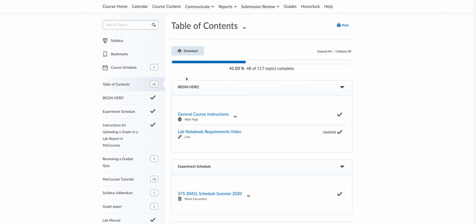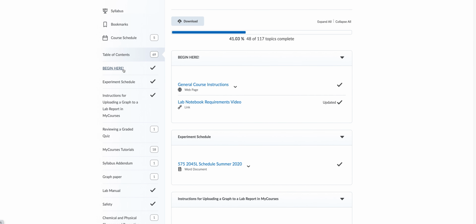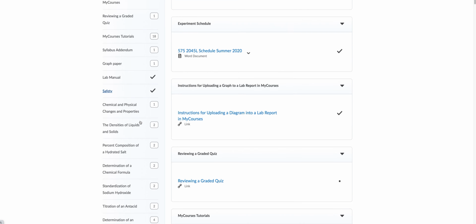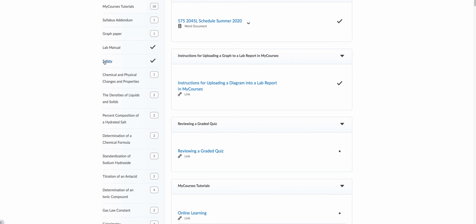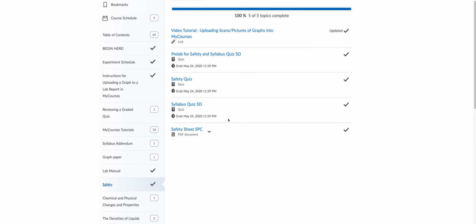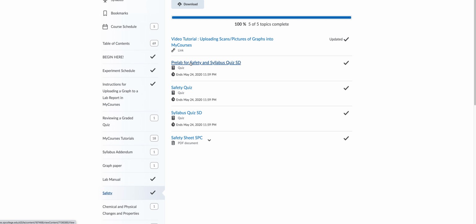After you've done that, and you've been through the syllabus, you've been through the experiment schedule and looked at that, what you'll need to do is go down to the first lab folder, which is the safety folder, and in there you'll see the pre-lab and the safety quiz and the syllabus quiz, and you should do those as well.